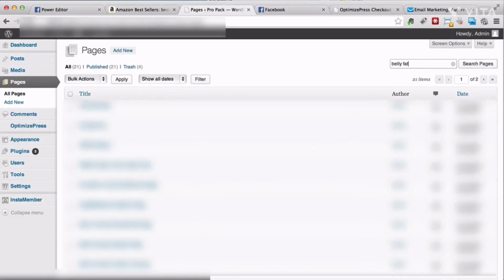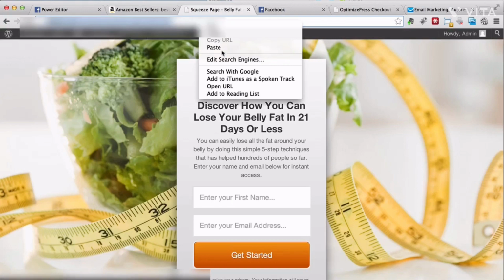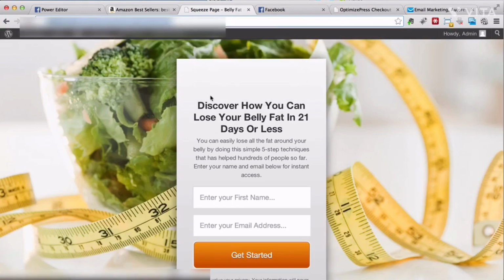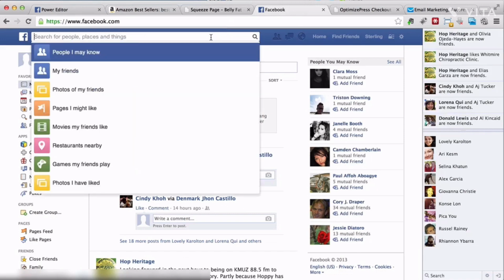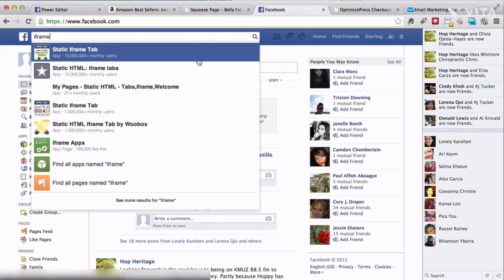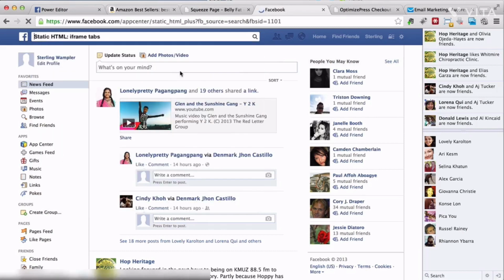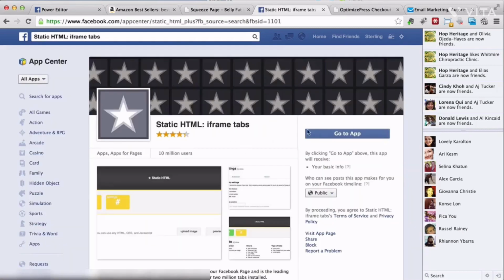Belly fat. Let's search for that page. Here we go. I'm going to click View, and this is the link. I'm going to copy the link. Now, we need to go back to Facebook and search for iframe. That's what we want to use. We want to go with static iframe tabs. So let's go ahead and select this.